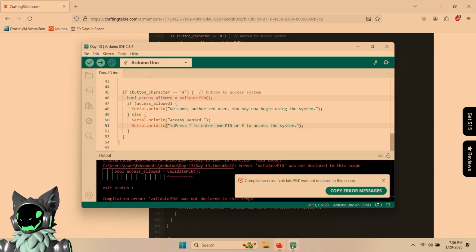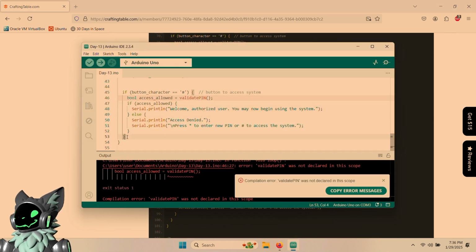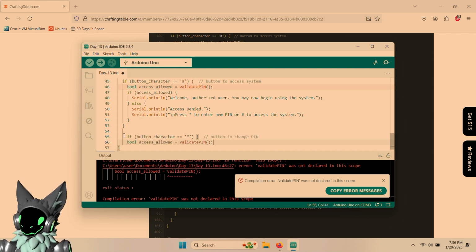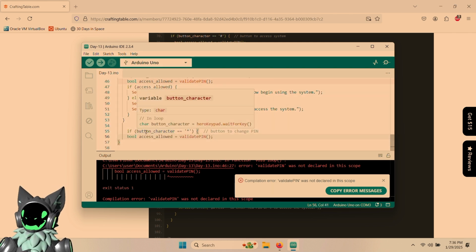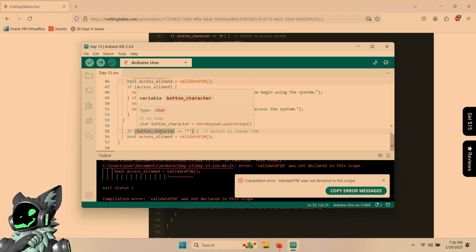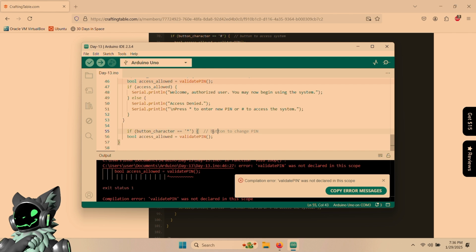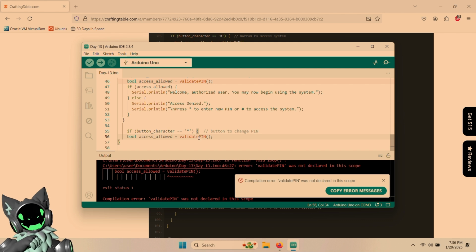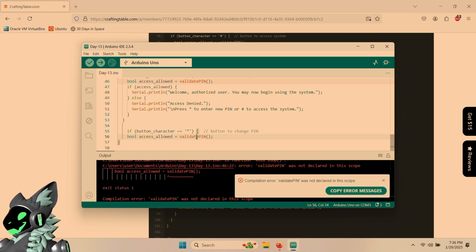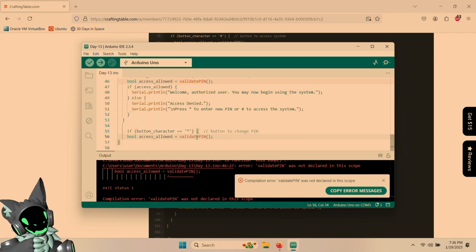Next thing I'm going to grab here is this next if statement. So if the button character is equal to the star symbol, button to change the pin, we then verify again by calling the validate pin function, which we just basically ask that friend that will do the one thing for us, right? We're going to say, hey, is this my pin? Is it correct? And then they come back and say, yep, that's correct. That's true. That's the right pin. Or no, it's not. Probably go away.